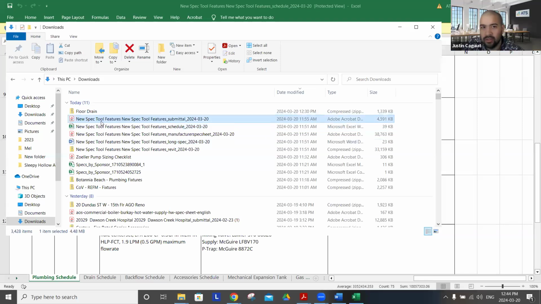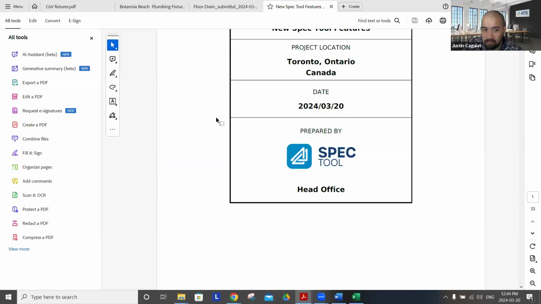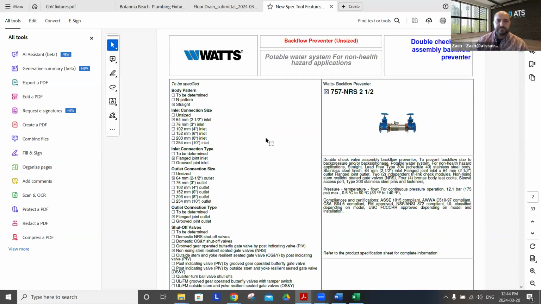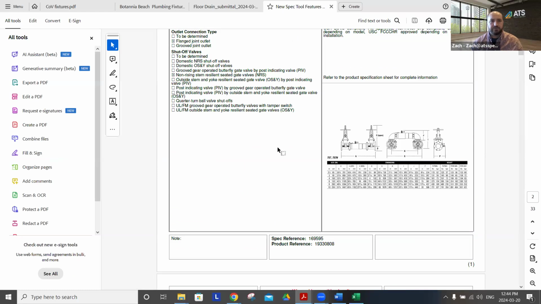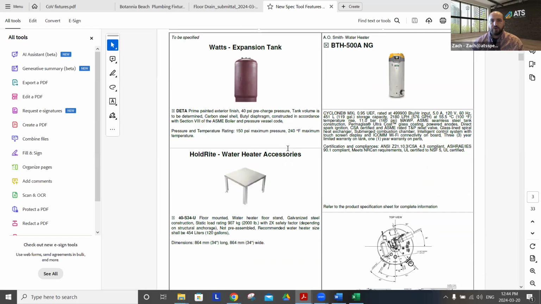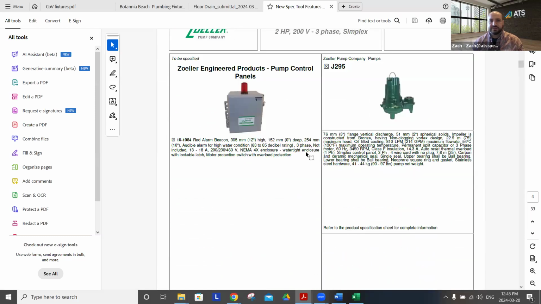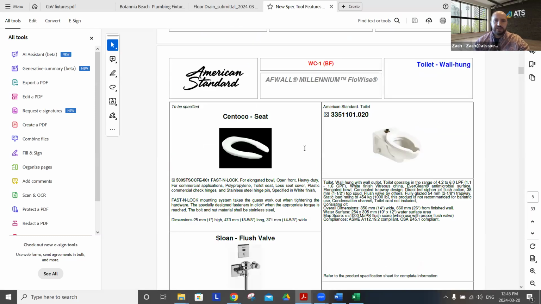We talked about the submittal formats where I showed earlier the other floor drain. Here we've got our configured backflow. We've got our water heater selection with all different pieces, the pump selection.